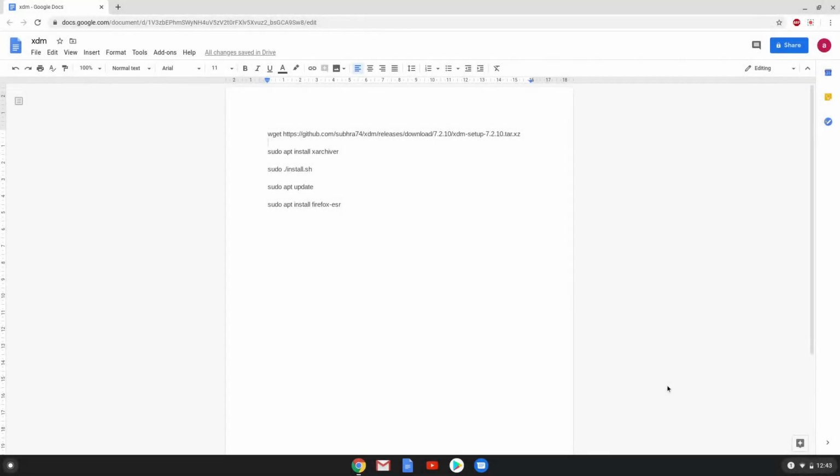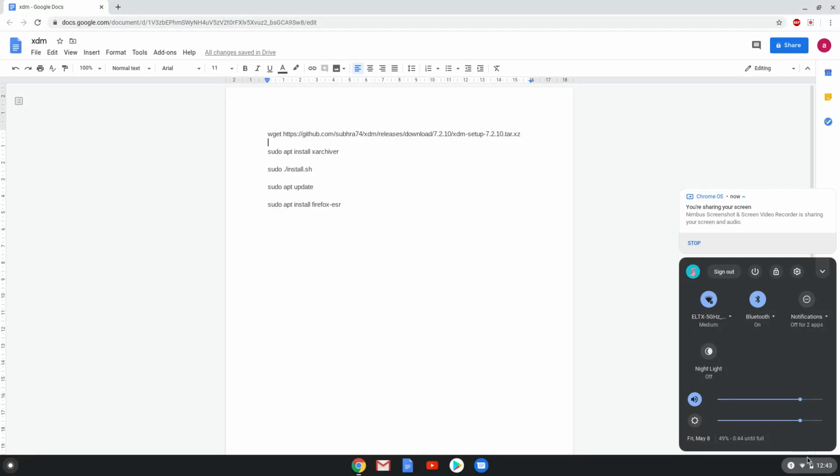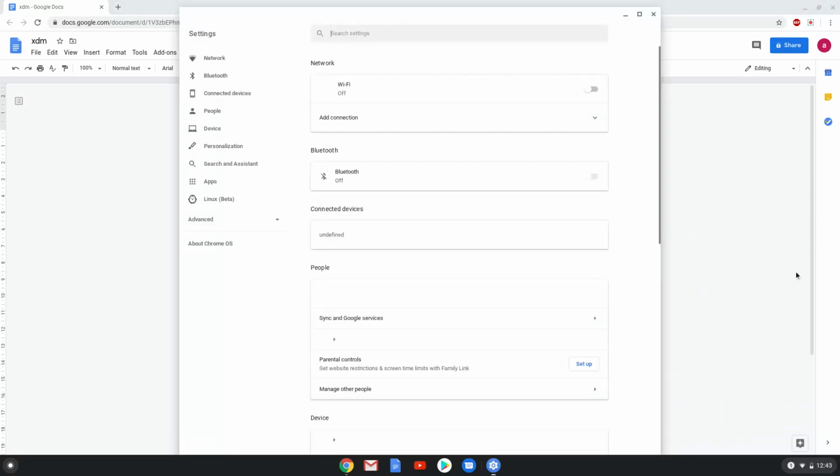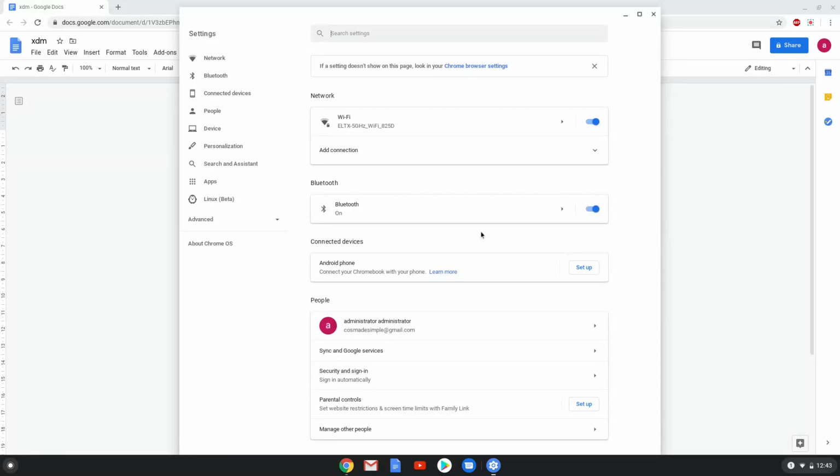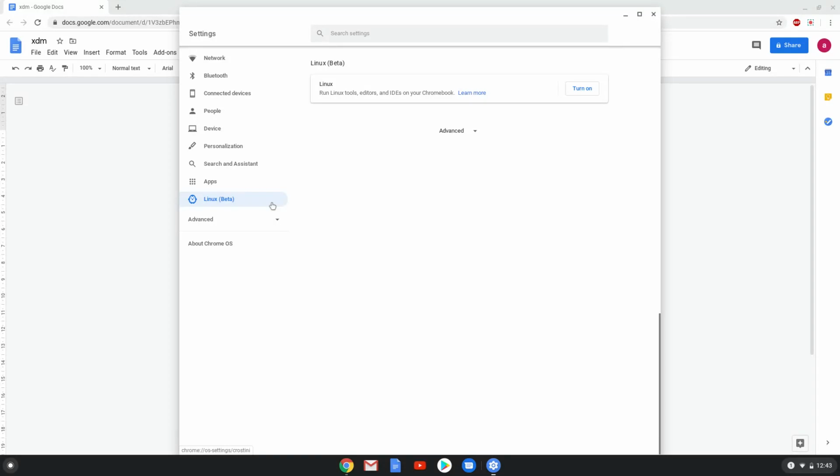Hello. Today we are looking at how to install XDM Download Manager on a Chromebook. Firstly, we will enable Linux apps on our device. To do this, we will go to our system settings and click on the Linux icon on the left panel. Now we will turn on the Linux apps.